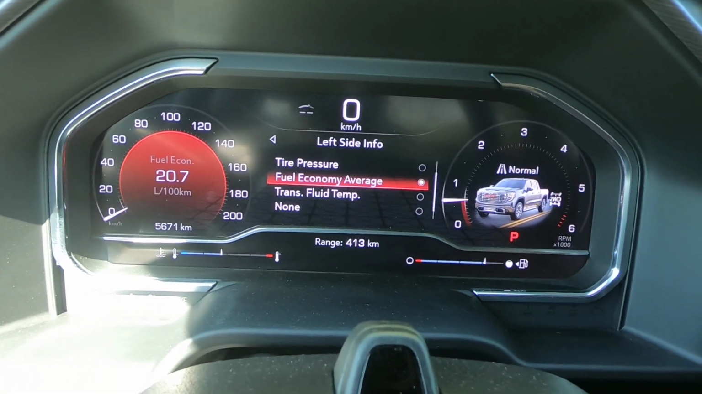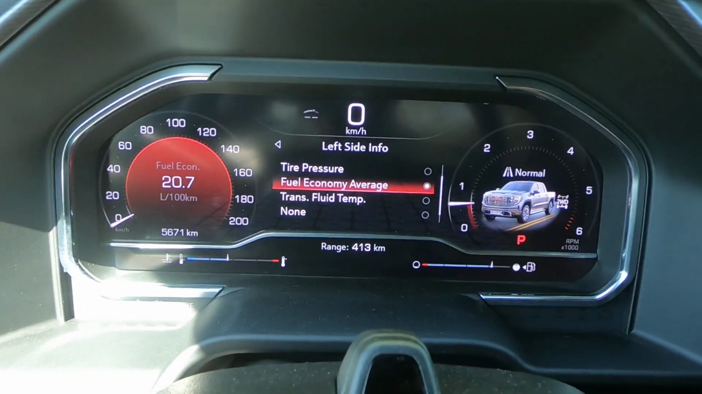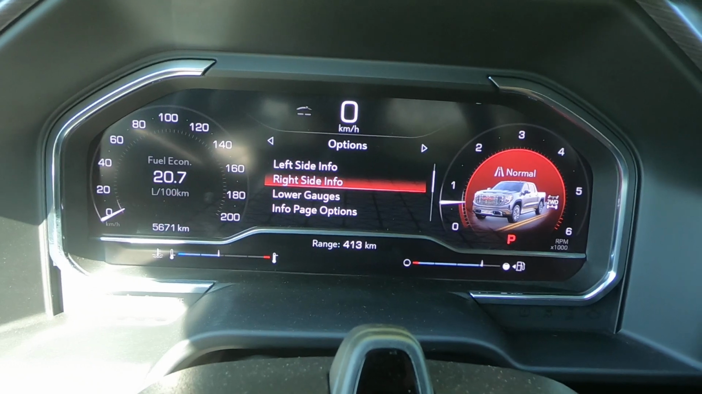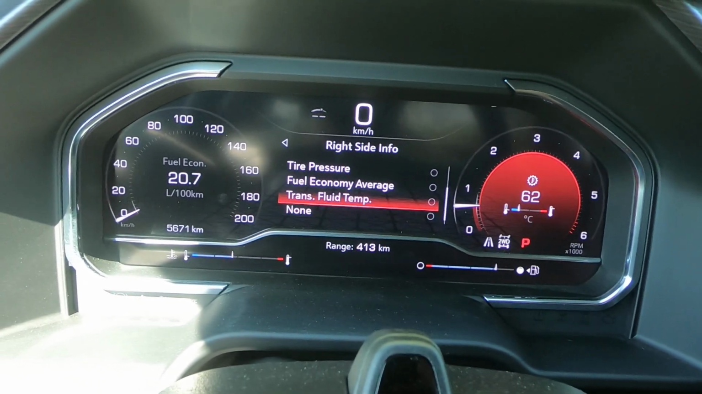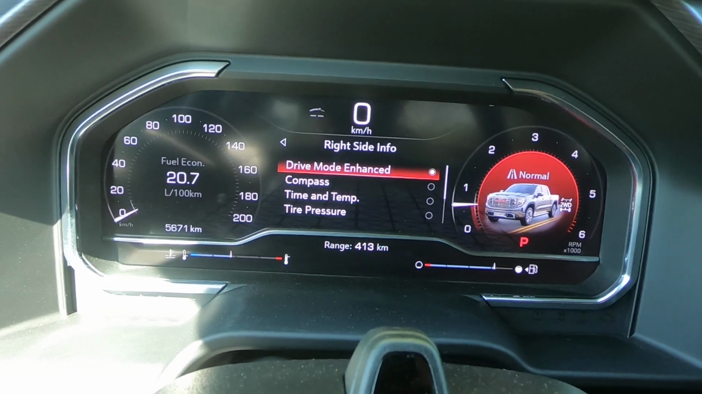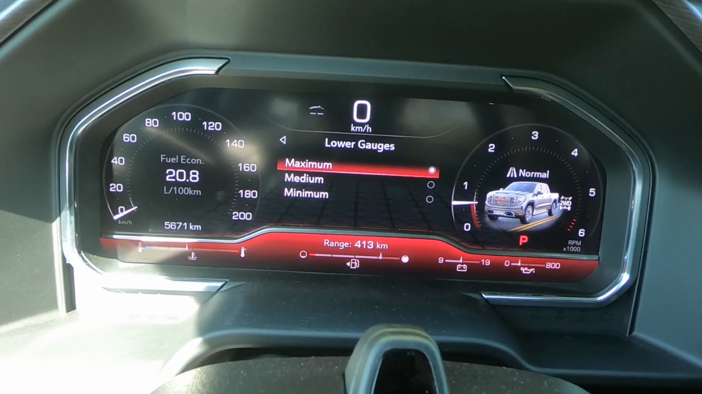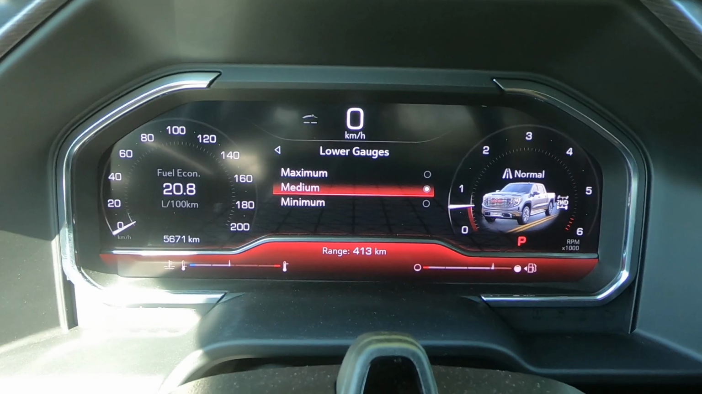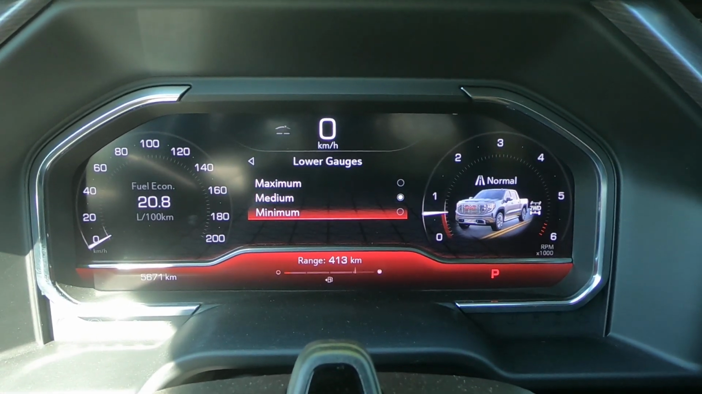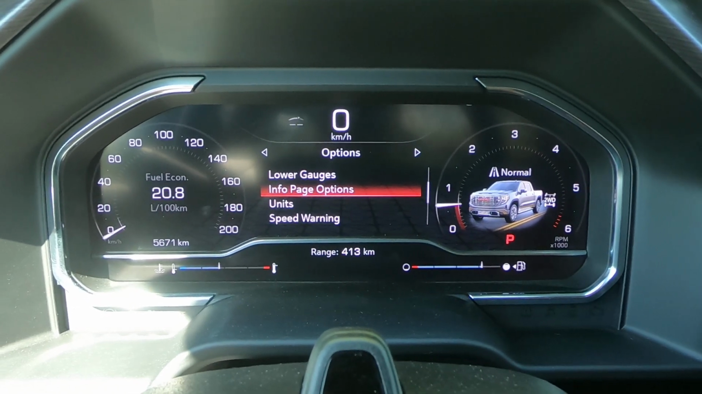Left side information, change to different information you want to see on your left side. Gauge, right side, same way, change different information you want to see, select. If you want to leave it in none, do that. Then we have the lower gauges, maximum information. You can see how much information you see down there on the spot. Then the medium, then the minimum, or I like the medium because there is just about enough information.